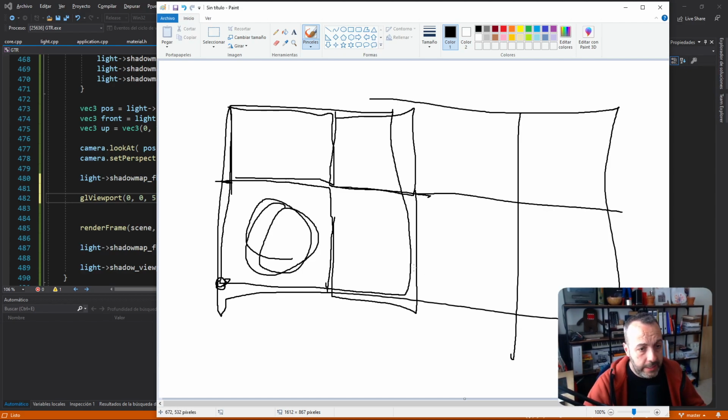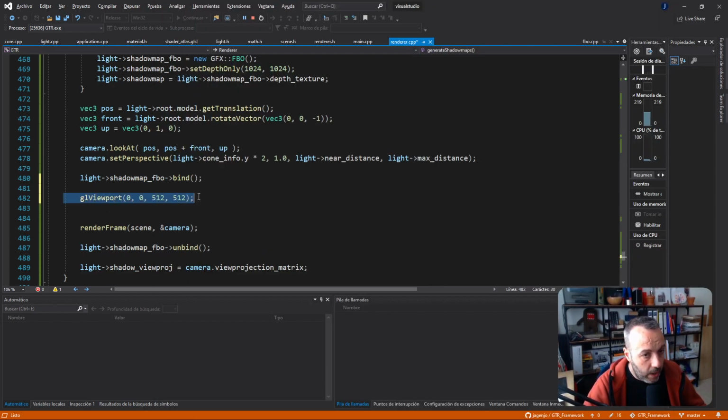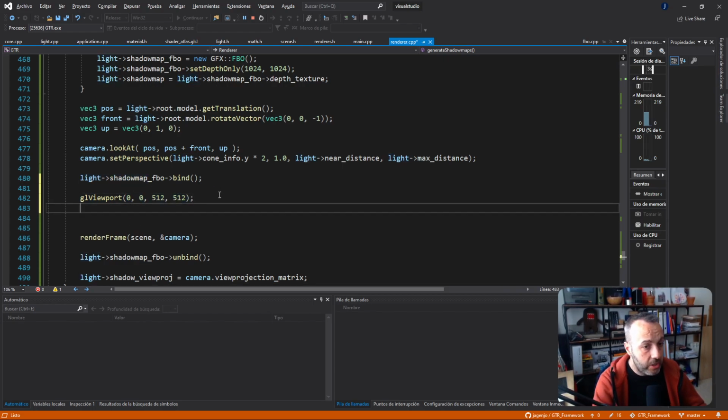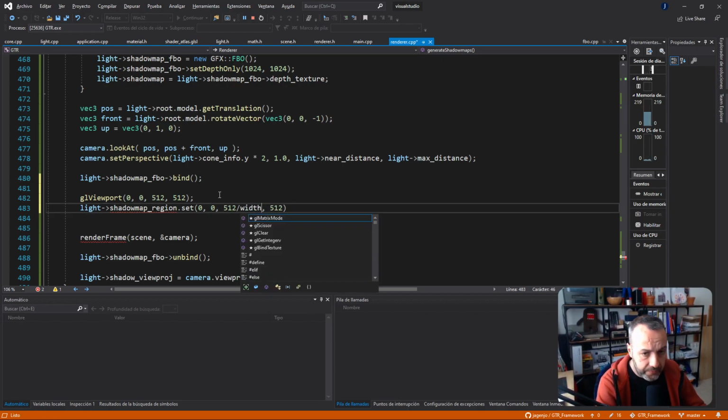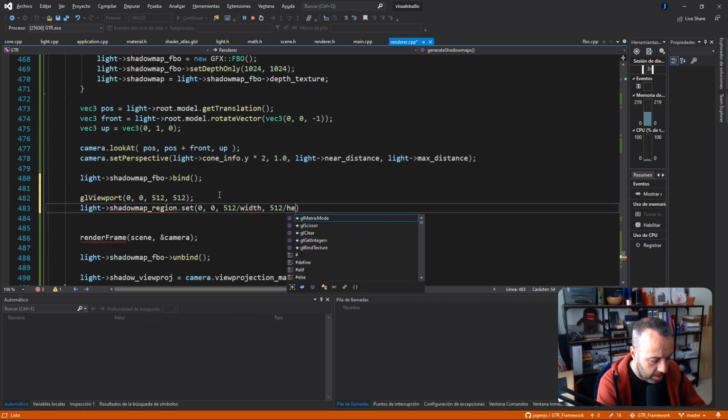Okay, so this part is super easy. It's just changing one line. Ultra easy. The other part is how do you know from the shader which is your part. So what I do is I store these numbers in the light shadow. There's a parameter called region, like this, and it's a vector 4 where you specify which is the area of this shadow map, but normalized because your UVs have to be normalized. So something like this, divided by the width and divided by the height of the texture.